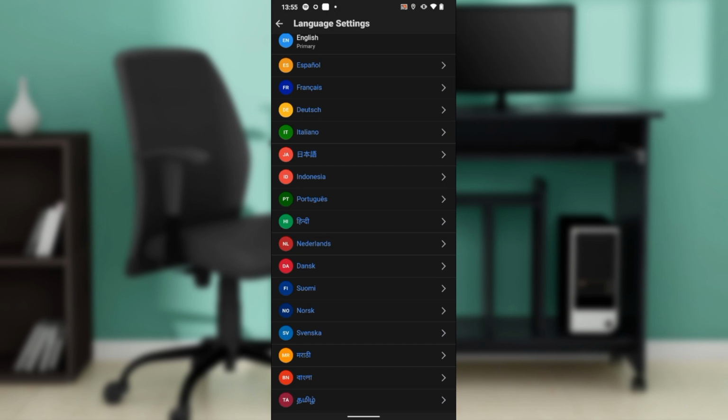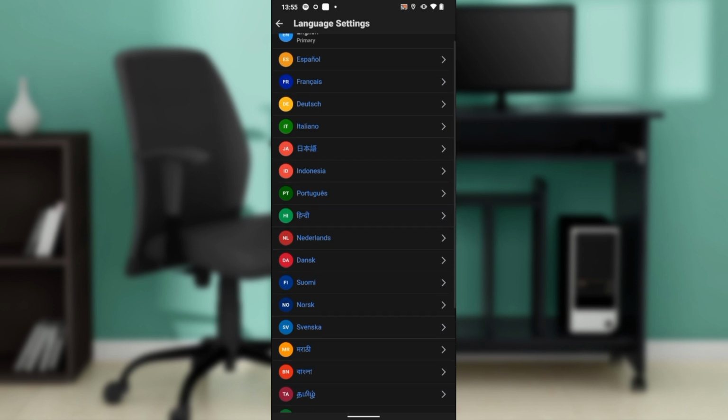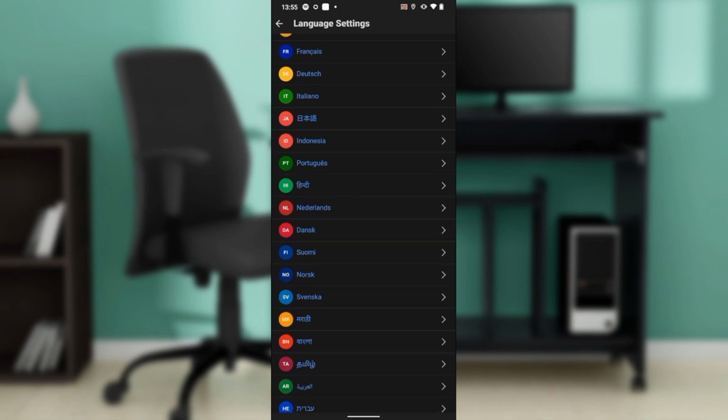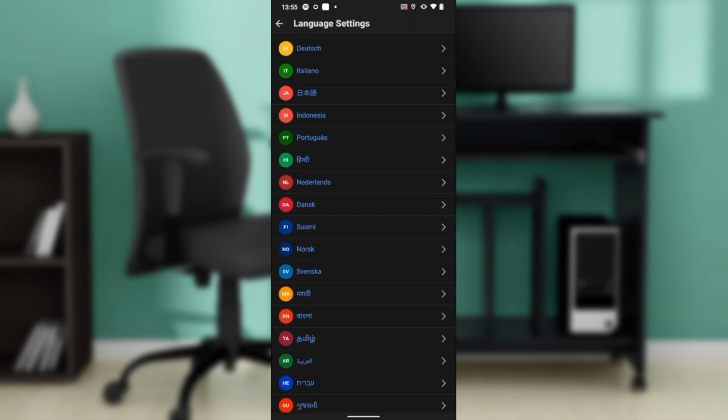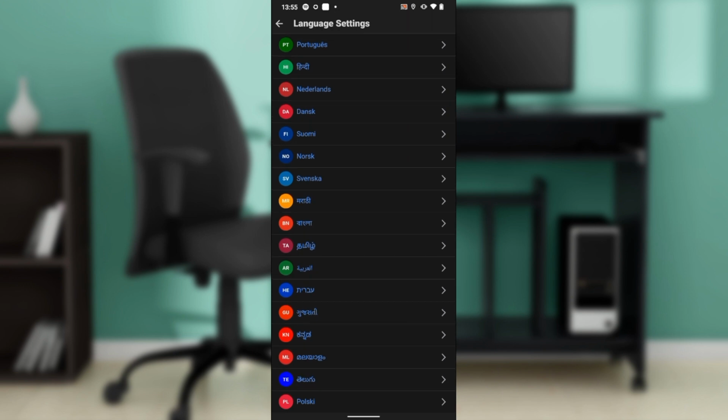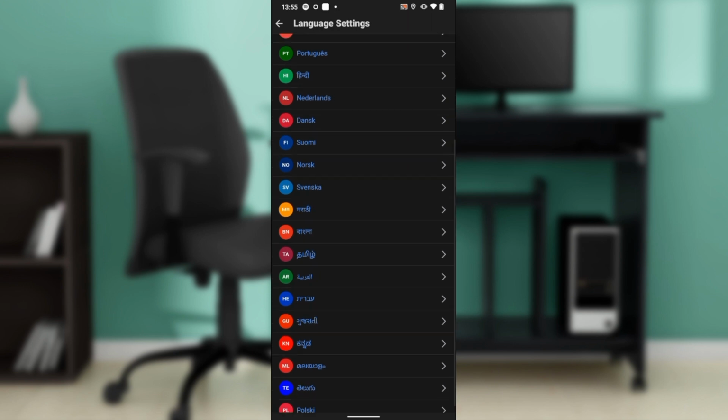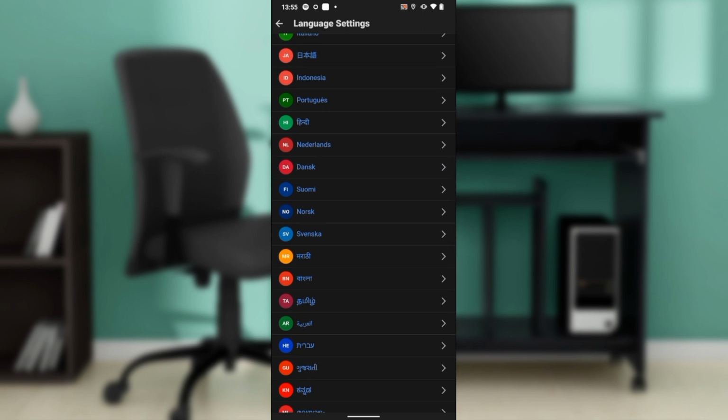So over here you have the primary languages just set to English, and then you have the Espanol, you have the Francais, you have Dutch, you have Italiano, you have Indonesia, you have Portuguese, you have Danish, and scroll all the way down to Polski. So these are the languages that are available in Quora.